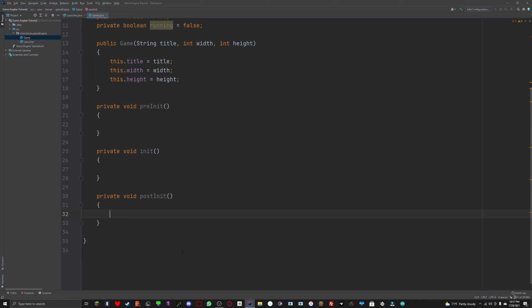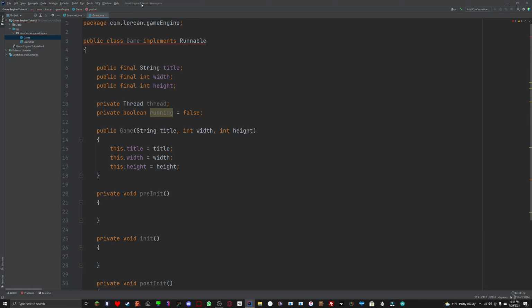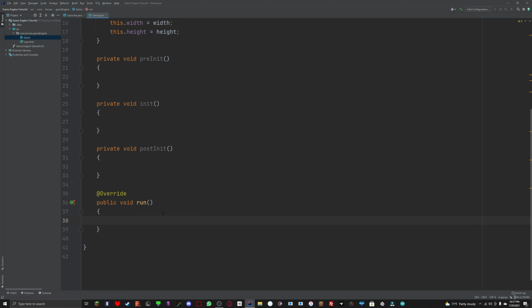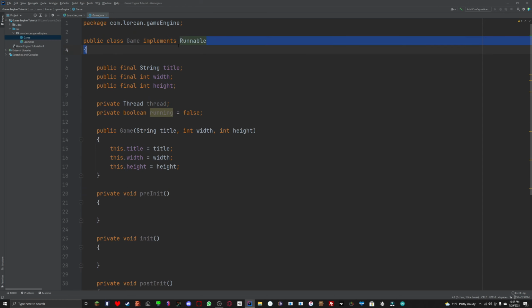Next, let's create our run method. So we can go up here, simply hover our mouse over it, or do Alt-Shift-Enter and press Implement Method. Then press OK. You can see that it creates a method that says public void run, and it has this @override tag on it, simply meaning that it is part of this runnable.